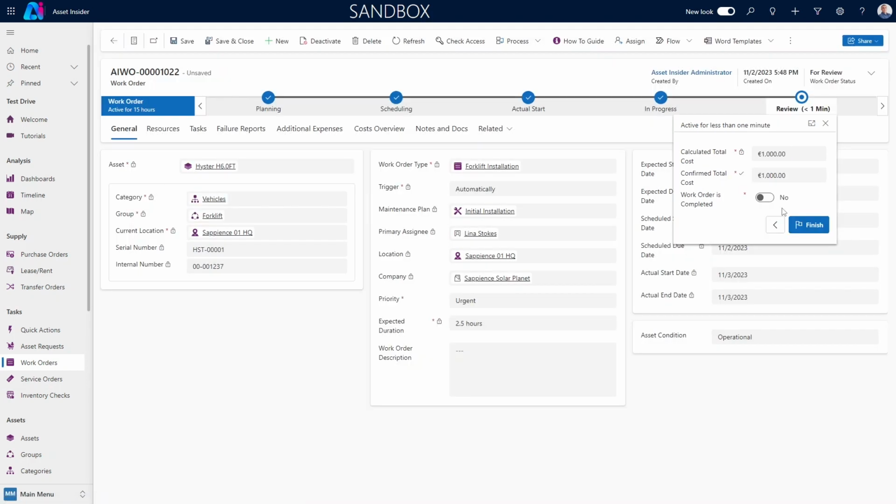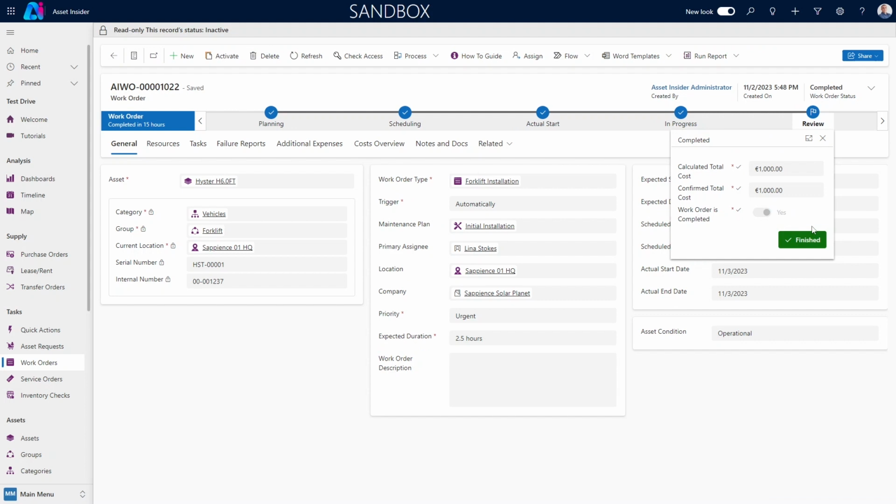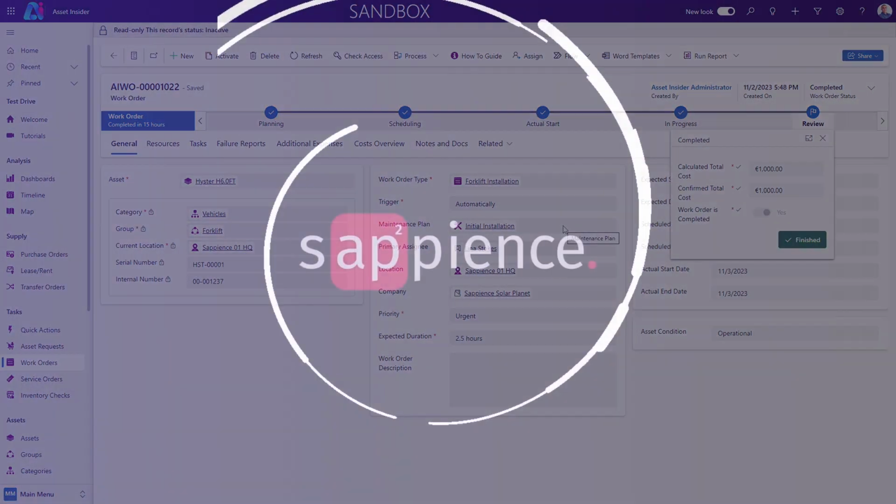Finally, in the review stage, after reviewing all the reported work, a manager can finish the job by setting the work order is completed field to yes. Congratulations, you successfully set up the process for deploying a new forklift.